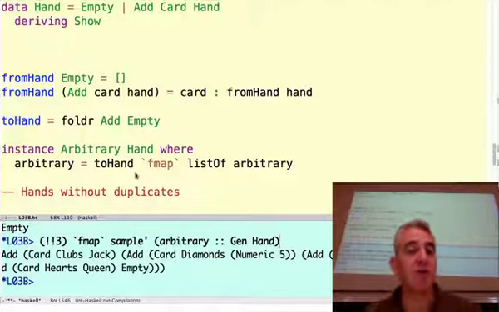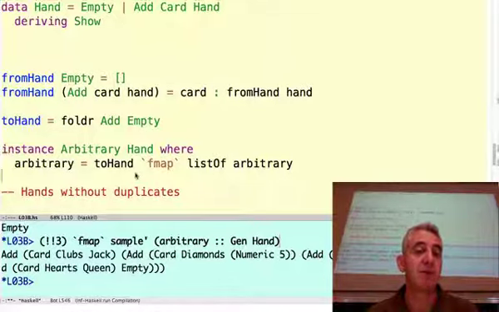Okay, what if we wanted to create hands without duplicate values? How might we do that?